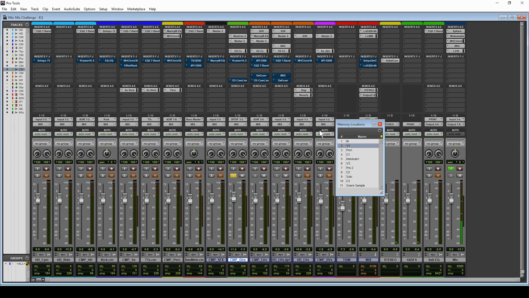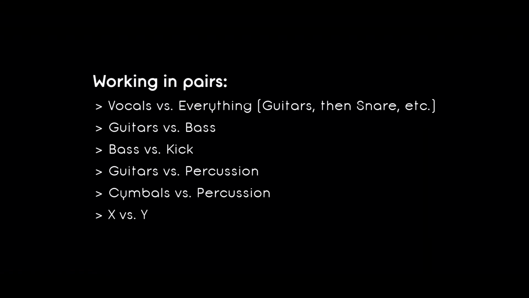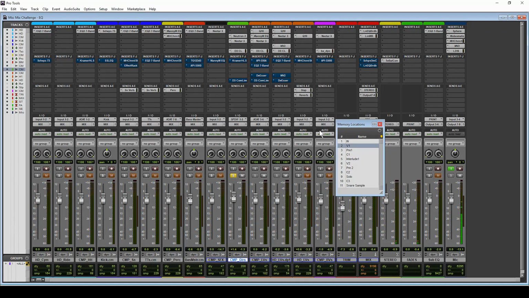Obviously, places to start are vocals against the guitars. Guitars typically occupy quite a lot of the same area of the spectrum as the vocals. But the key is not to listen to the guitars, but to focus on the vocals as you sweep through the frequencies. Vocals versus backing vocals was another pair.